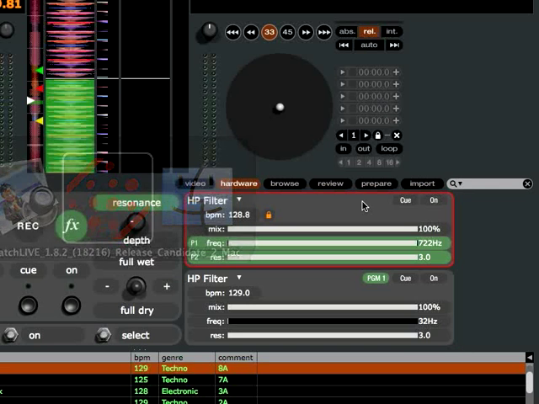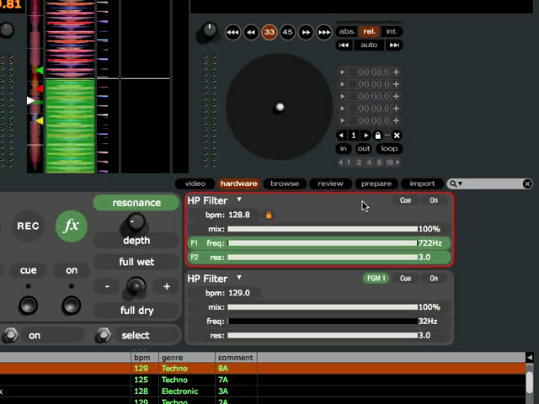So let's take a look now at the high pass filter effect. Now there are two different types of filter effects that you can use. You can do a manual filter sweep or you can do a beat sync filter sweep. We're going to take a look at the manual one first. A manual filter sweep is similar to the filters on the Allen and Heath Xone series mixers, and the Pioneer DJM800 also has a manual filter sweep. So we're going to do a manual one first.